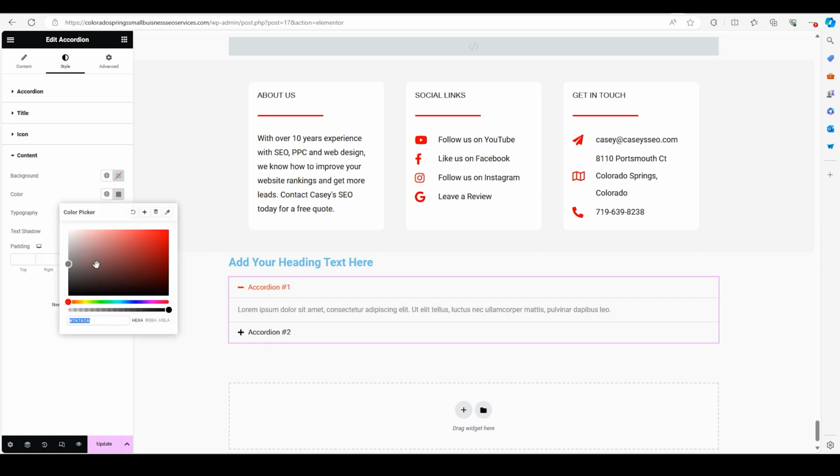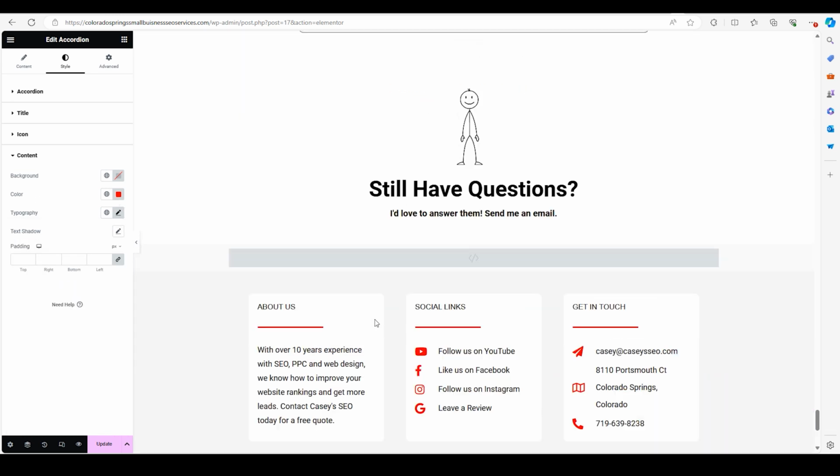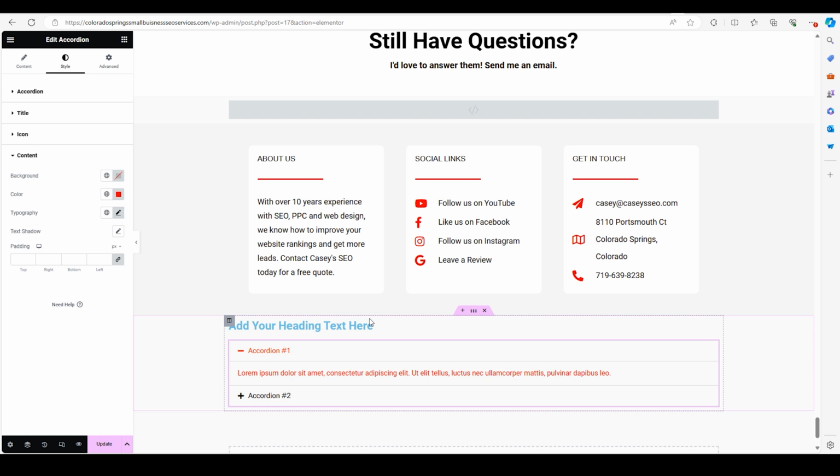And then same with the content. If you want to change the content color or the text color, you have that option. If you want to change the font or the size, you have that option right there too. So that is how you make an FAQ table using Elementor.